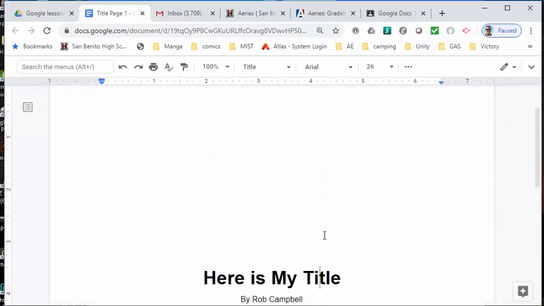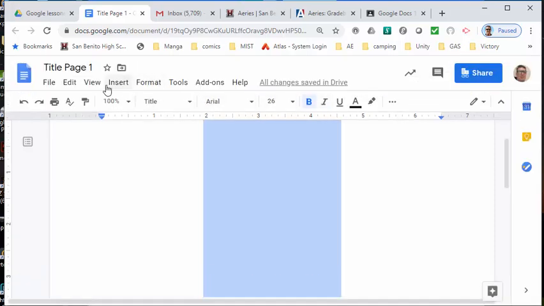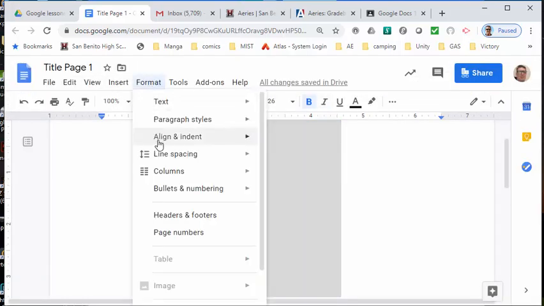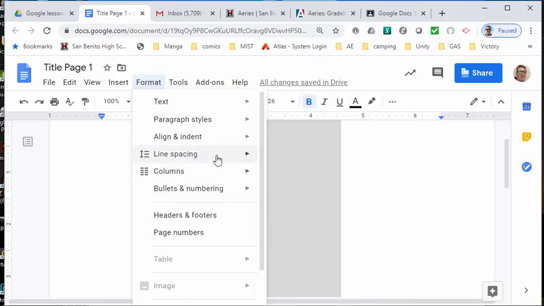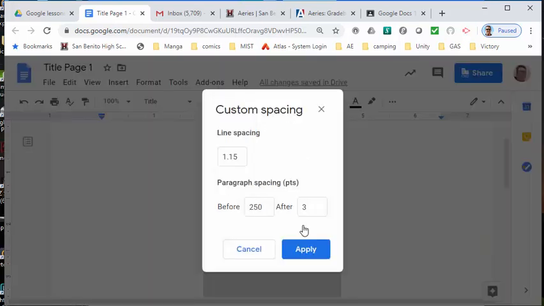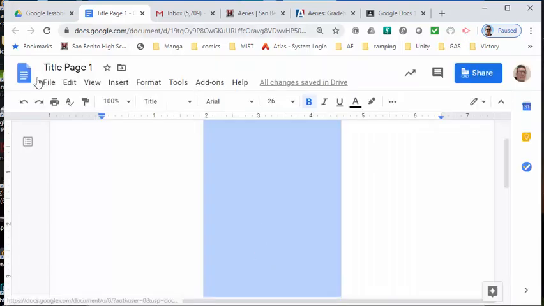Now, the thing that makes this unique and makes it center on the page is the fact that there's been a title line spacing applied here. So instead of pressing enter a whole bunch of times, let me open up my menu, what you wind up using is format and line spacing. So once you have this line spacing open, you're going to go custom spacing, and you want to apply a before of 250. So let's make a fresh one.